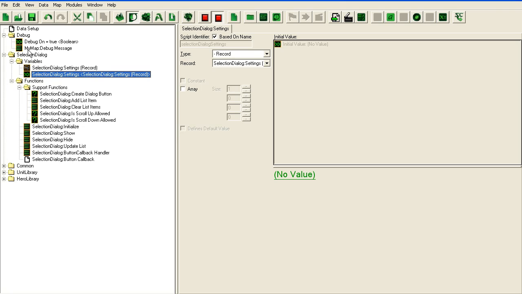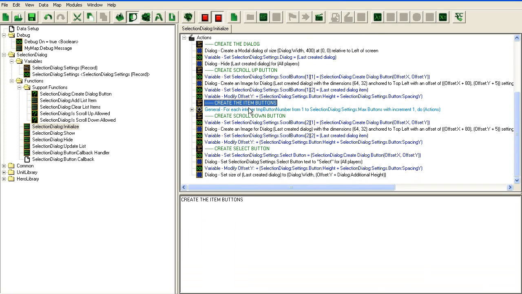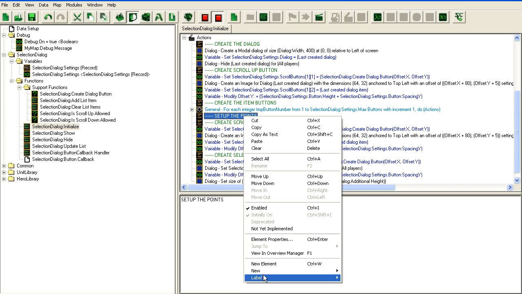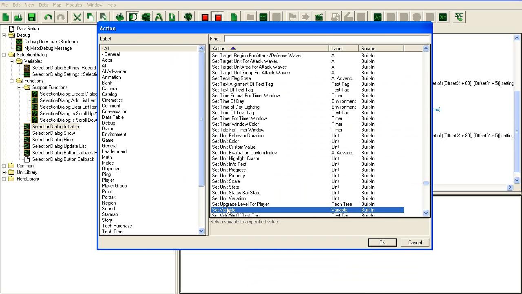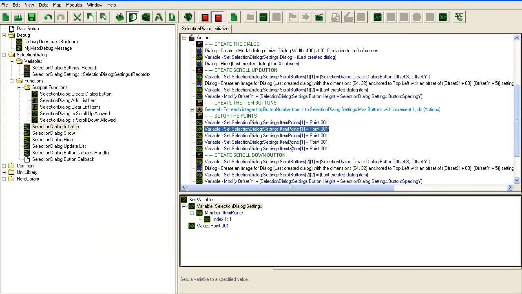Second thing, I'm going to create an array of points. Just like we have the item buttons, we're going to have the item points. It's going to be a point. There we go. Going to go into the initialize, and after we create the buttons, I'm going to set up the points here. So new element, set variable. We have to do this manually because you can't really loop through it easily. Point number 1 equals point 1. 2, 3, 4, 5. Alright, so 2 equals point 2.